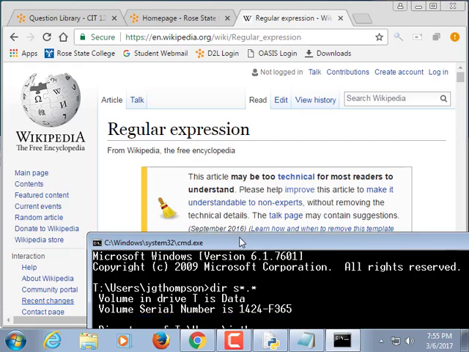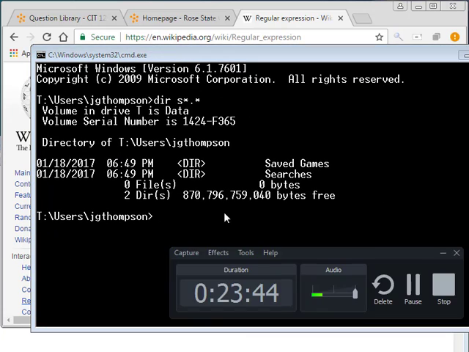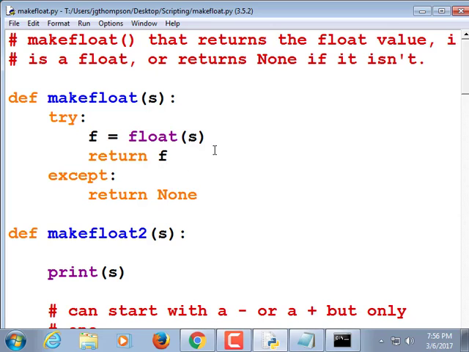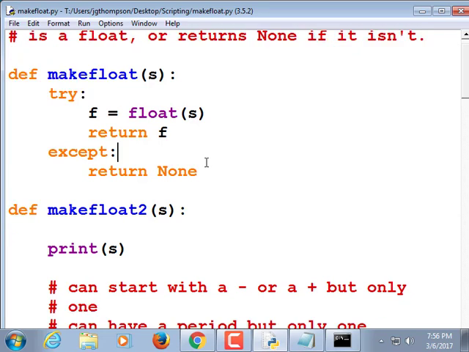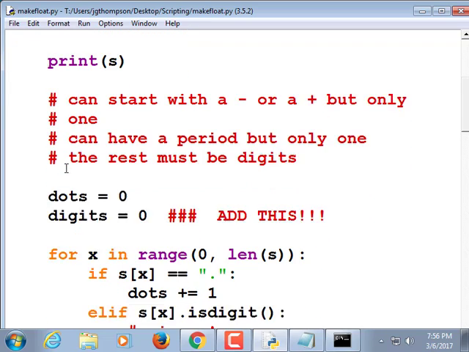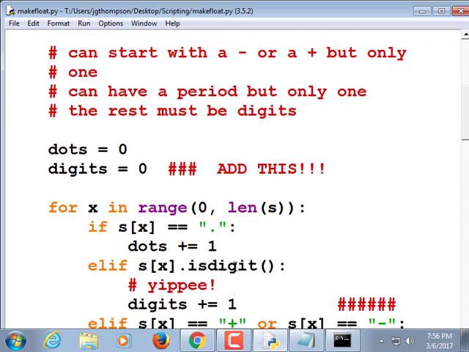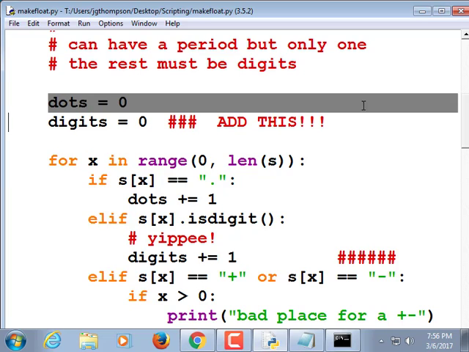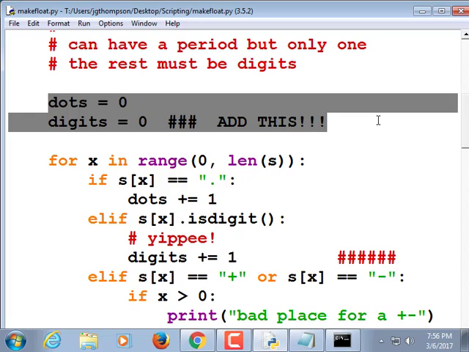However, the original kludge that we had of doing it just by converting it into a float and catching the error, that's a totally valid way of doing it. I just wanted to play a little bit again with the idea of using isDigit, checking for values, keeping counters to see whether your data is valid or not.